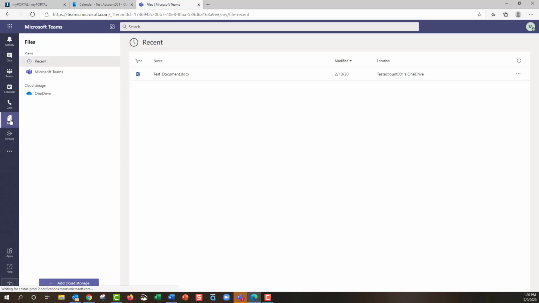The Files tab, again, will hold all of those documents that you have access to within Teams. And if you have not already done so, I would suggest that you download the desktop app for Teams. Simply select this icon down here in the lower left-hand corner and then follow the on-screen instructions.